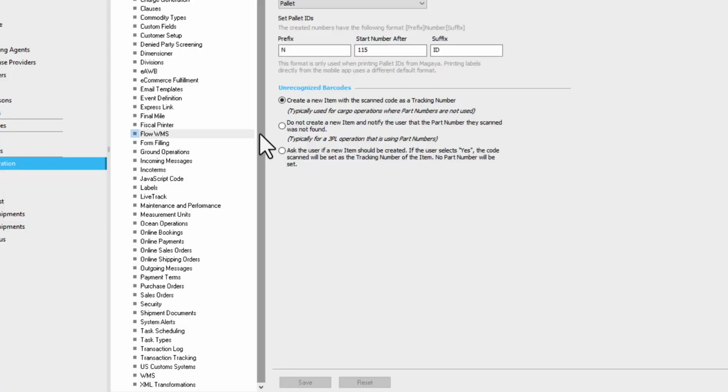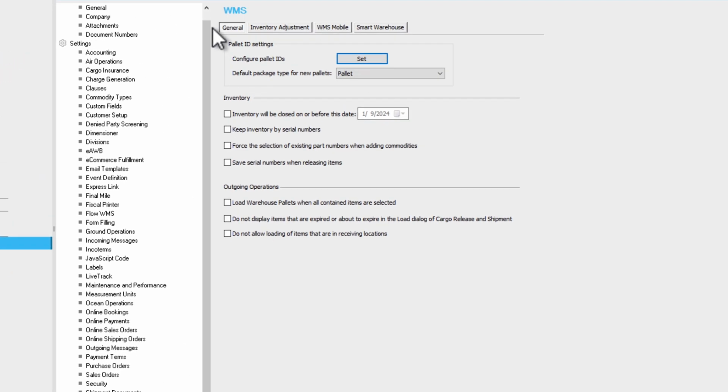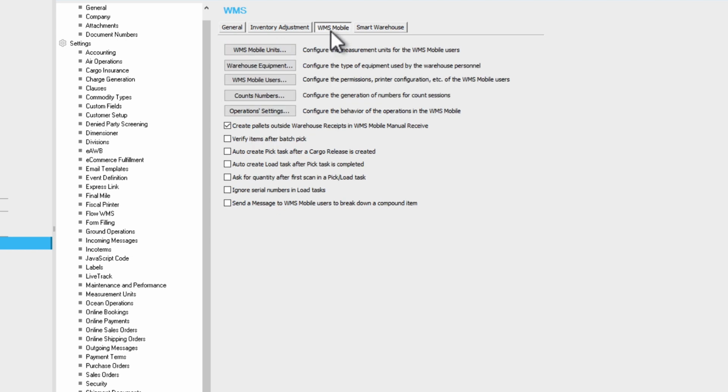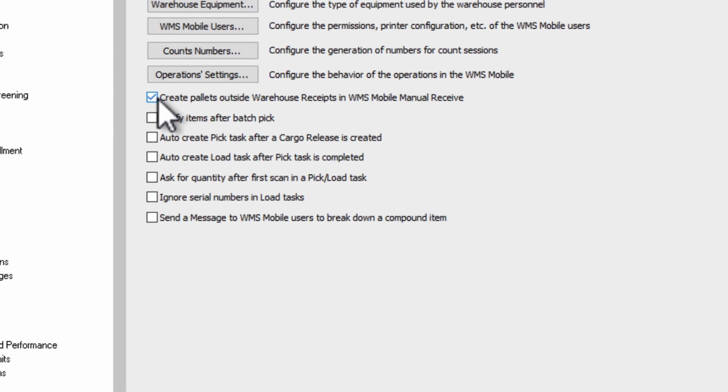In addition to the settings we just reviewed, there are also other available options in the WMS mobile configuration screen. Select WMS in the configuration list. There are 4 available tabs in the WMS configuration screen. We'll be working in the WMS mobile tab. In this tab, only a few of the options apply to the Flow WMS app. Let's go over them. If you want the flexibility to create pallets that are not assigned to a warehouse receipt when manually receiving items, check this box. This pallet will display in the Warehouse Inspector view, not in the warehouse receipt itself.